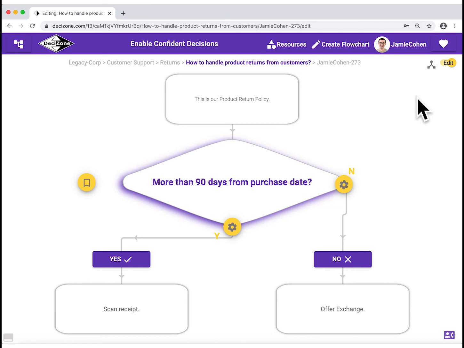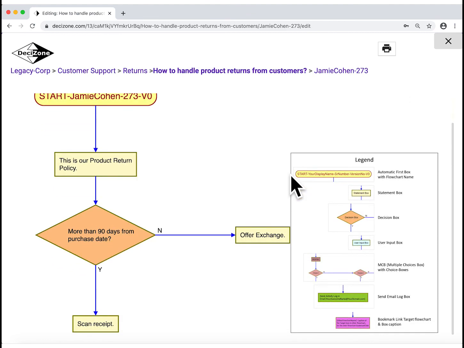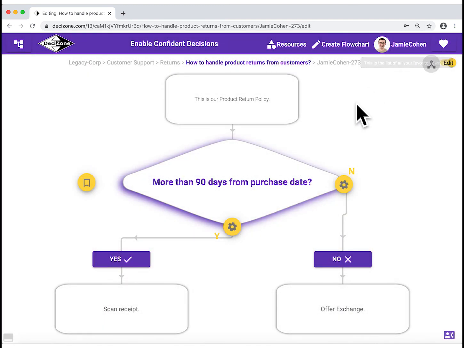We are not done creating our example flowchart, but let's say at this point, as the author of the flowchart, I want to review the whole flowchart in a single diagram. The whole flowchart view feature is always available to the author of the flowchart right next to the edit toggle button. As you might have guessed by the name, it shows your whole flowchart in a single page. When you are done creating your flowchart in Decizone, the whole flowchart view can help you print your flowchart to a PDF file as a backup for your records. Let's continue and quickly add the other boxes of our example flowchart.